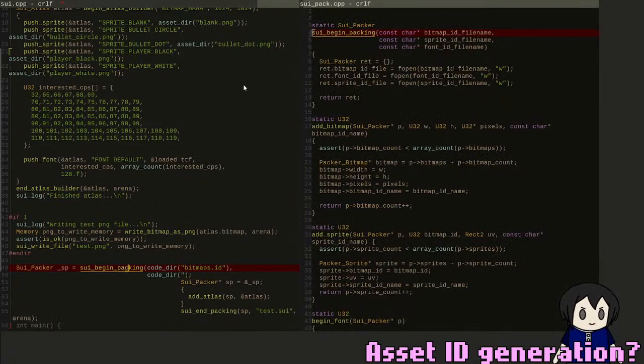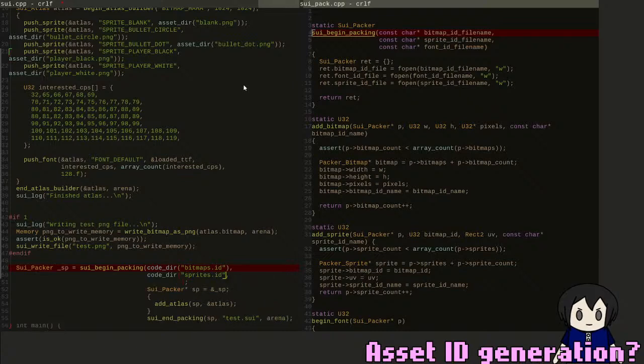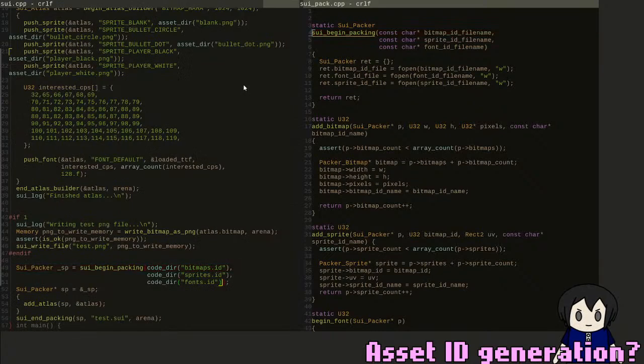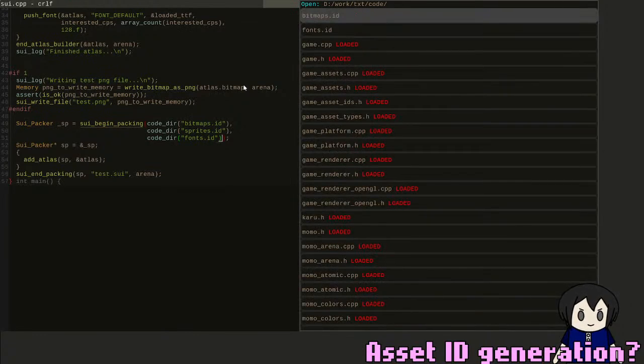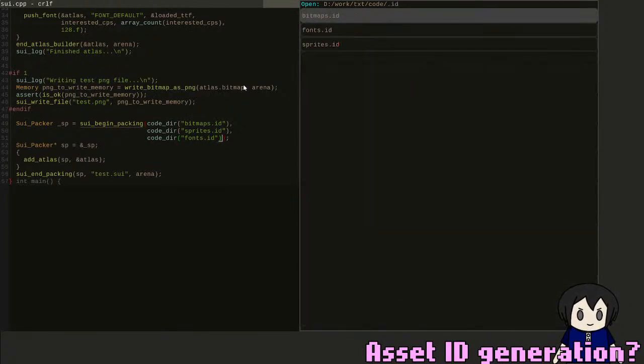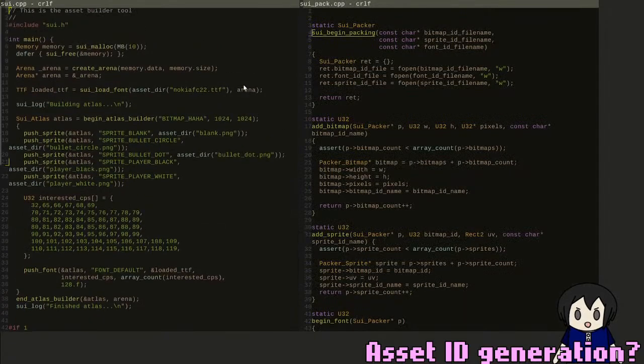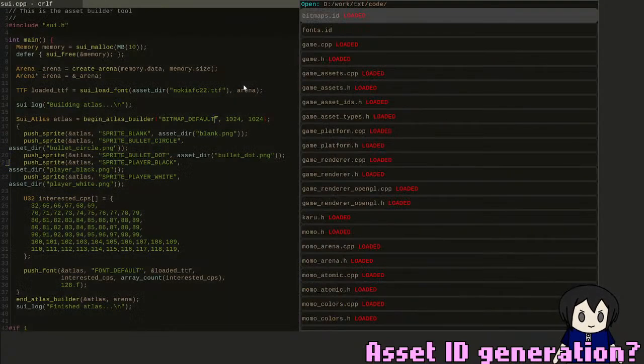Which one is which? Sprite first, right? Sprites.id, code directory, font.id. Okay, moment of truth. If we write this, okay, it's written. Is it written to the code folder? Okay, it is written to the code folder. Bitmap haha, no, you are not bitmap haha, you are bitmap default. Okay, it's written correctly now.